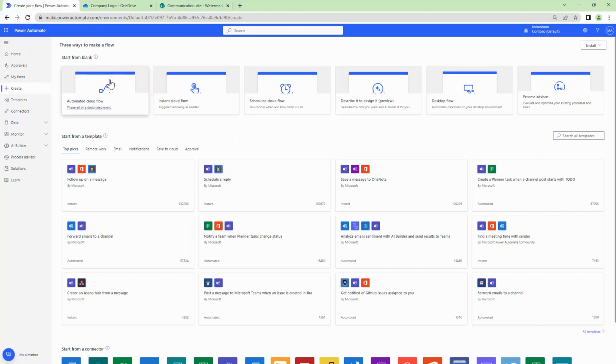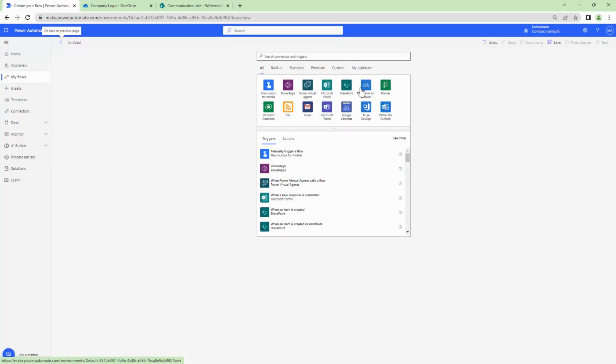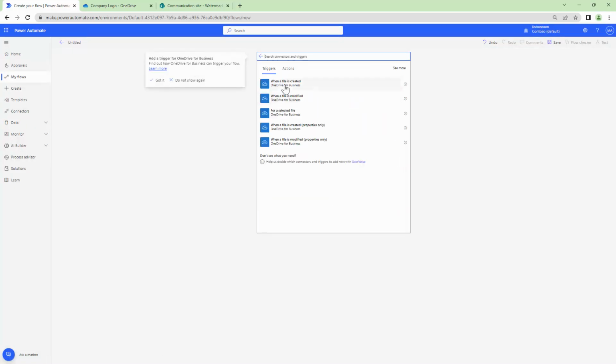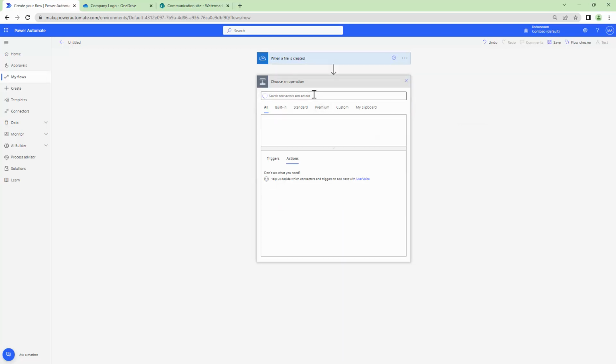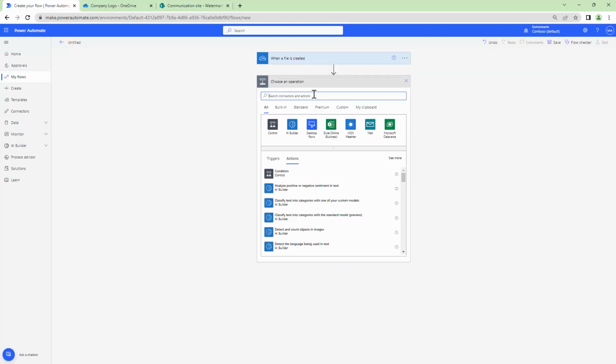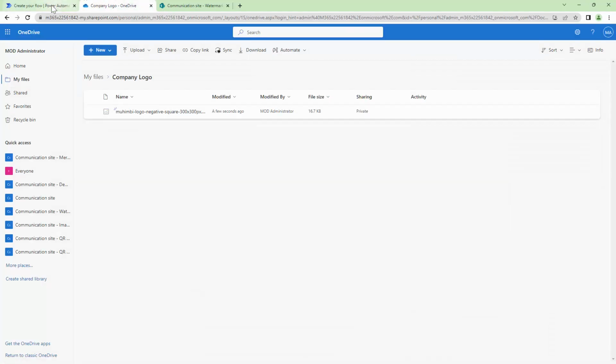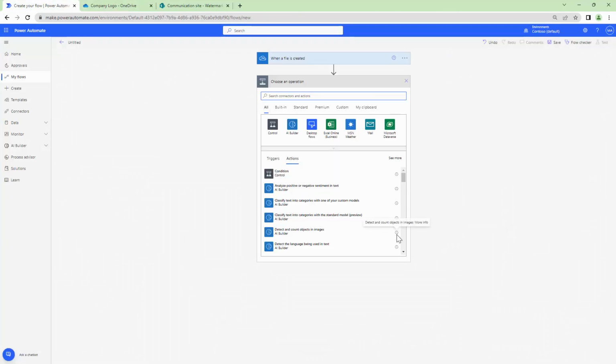So here my friends, I'm in Power Automate and I'll create an automated flow. I'll skip this and I'll select the trigger OneDrive for Business when a file is created. To this particular trigger, I will point it to a folder which I need to monitor. In our case, it is image watermarks. Next, what I want to do is get the company logo, which is out here, and add it to the document.